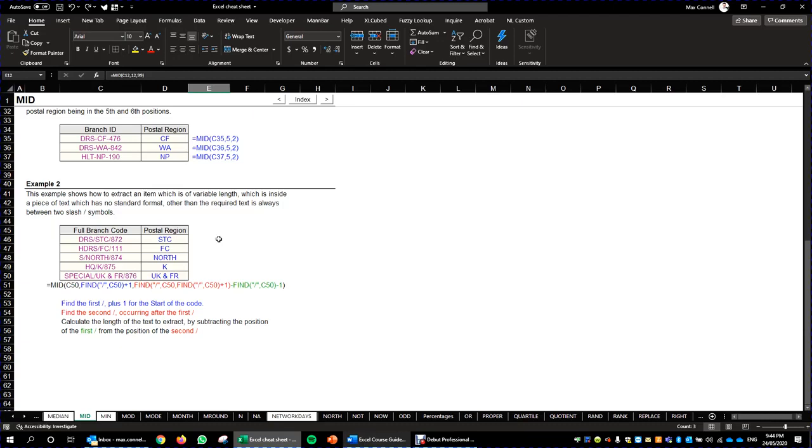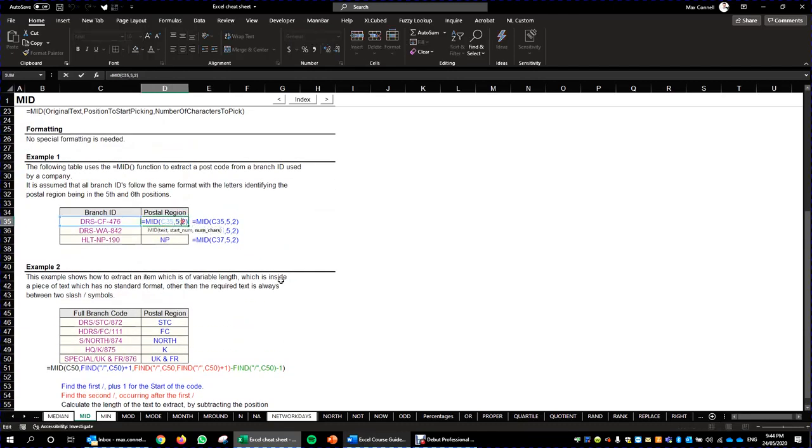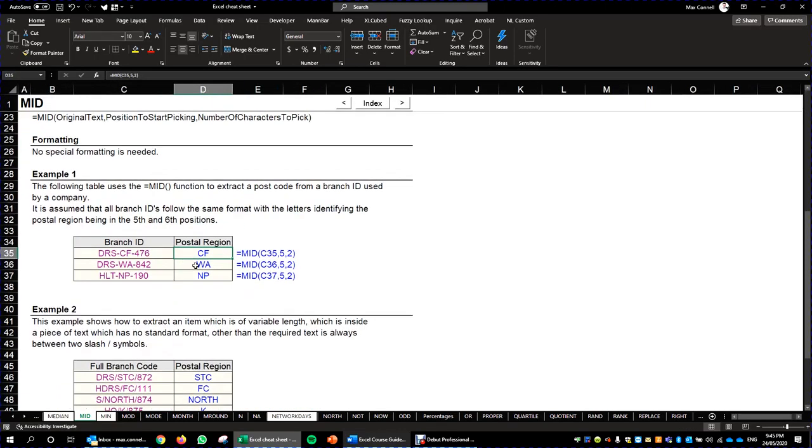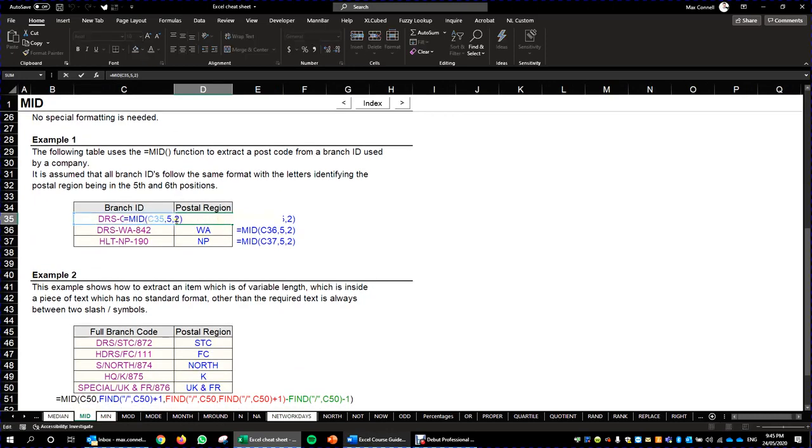Okay, so let's look at another example over here. In this example, we want to pull out the branch ID, and because it follows the same format every single time, we should be able to pull it out from the 5th and 6th position. So we're going to select the text. We'll start from 5, and we're going to select 2 characters in length, because we know that this is the branch ID, it's the 5th letter, and this is always 2. So we can use the MID function to pull out the CF, WA, and P postal regions.